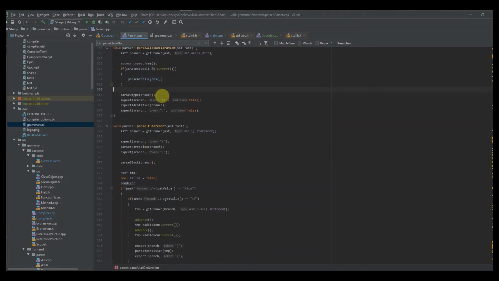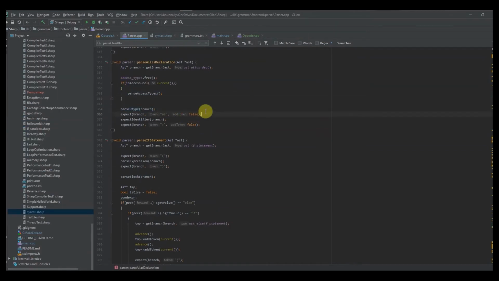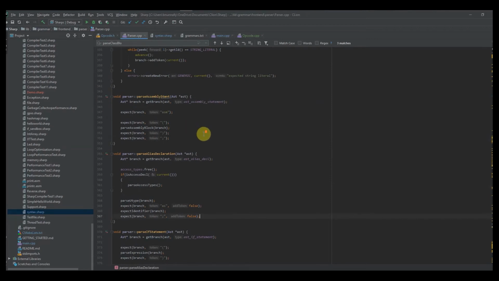And of course, once you do that, then you want to parse a utype. Once you parse your utype, you want to parse as. You don't need to add this token. You parse an identifier, and then you parse the semicolon. So that's pretty much it for parsing an alias declaration. Hopefully that was pretty straightforward.